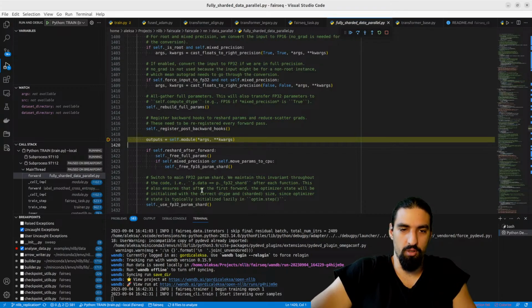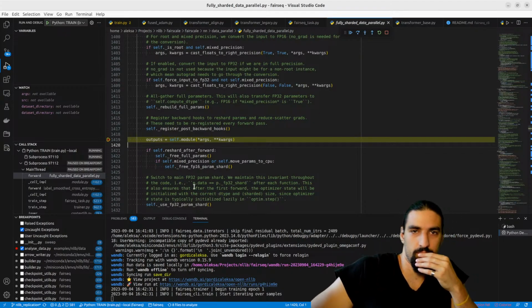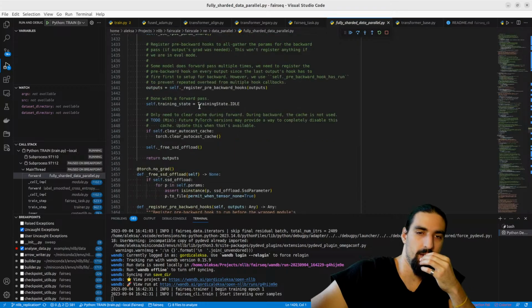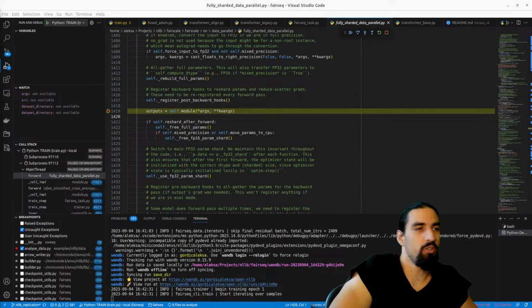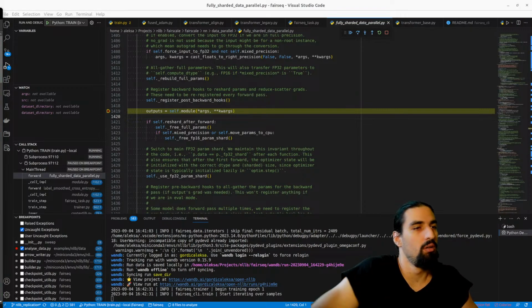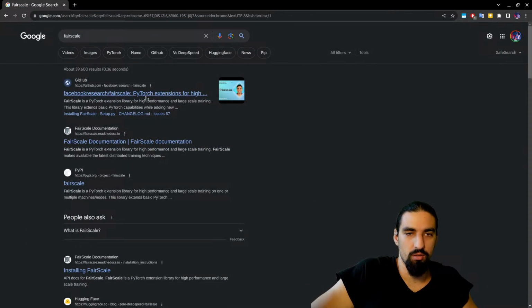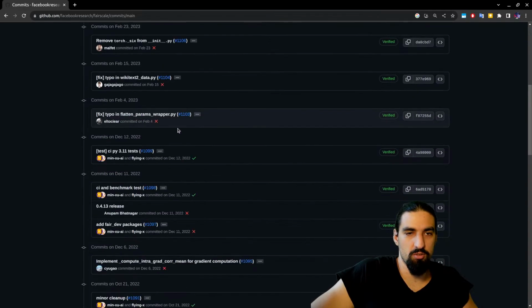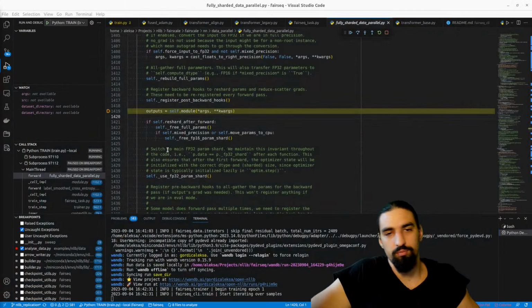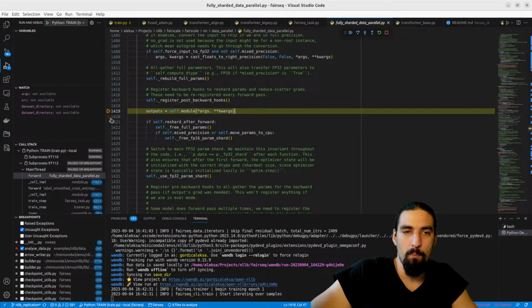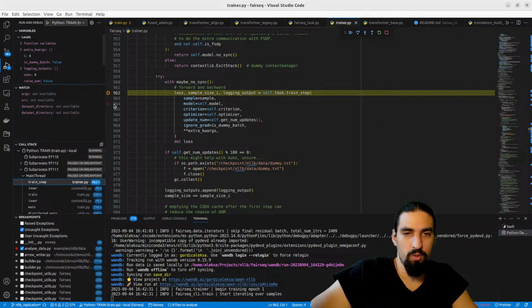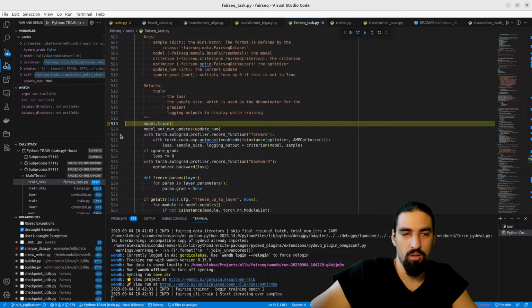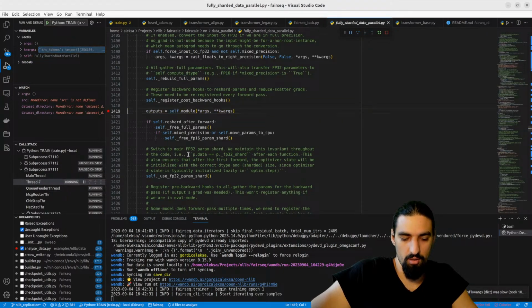Let's just put a breakpoint here. Fairscale. I wonder how active Fairscale is. Okay, it doesn't seem to be too active. Okay, something is stuck here. Let's see where the other one is. Okay, okay, okay. Here we are.